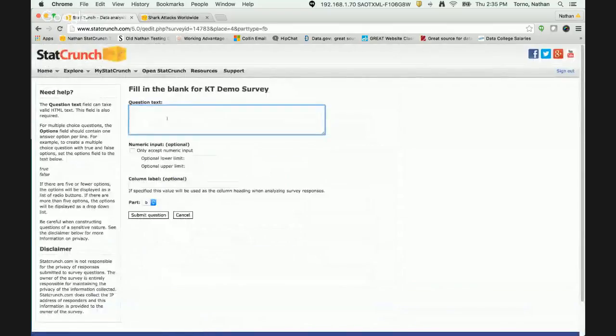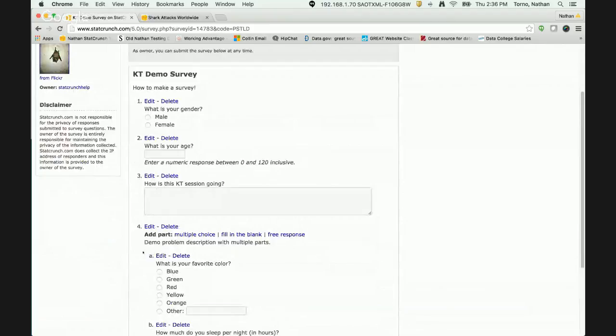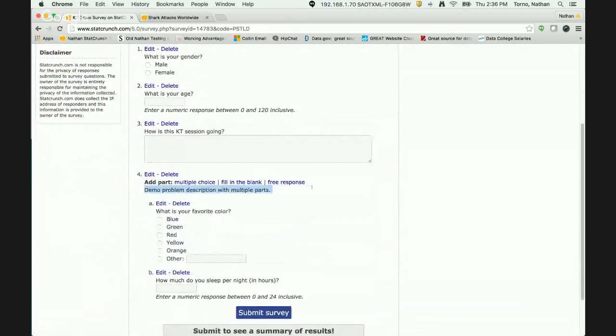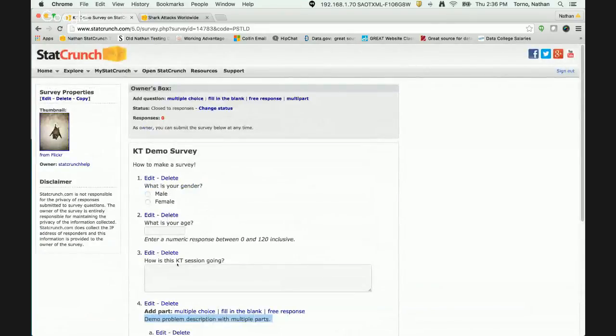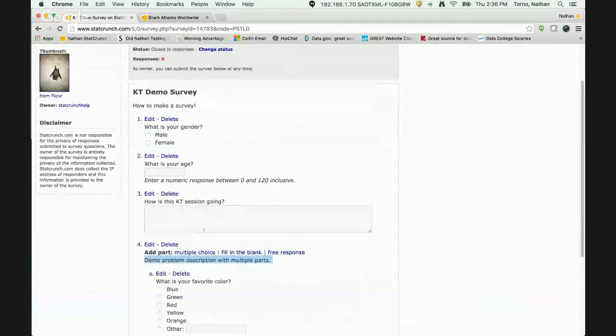Let's just say second question is, how much do you sleep per night? Hours. Again, I want numeric here, and I'm assuming you're not sleeping less than 0, and you're sleeping less than 24 hours per night. Again, multiple parts, nothing special, just has multiple parts under the same header is really what's happening for these. So that quickly you're able to create a survey.